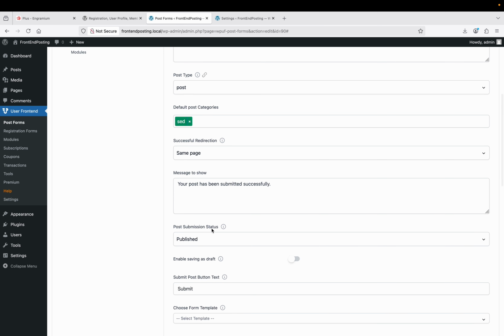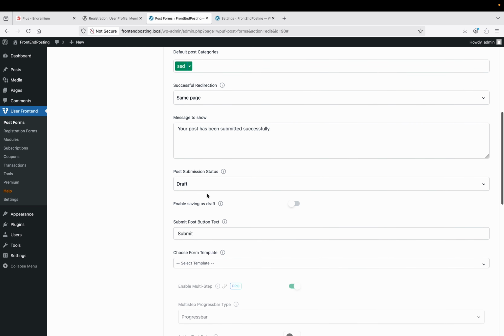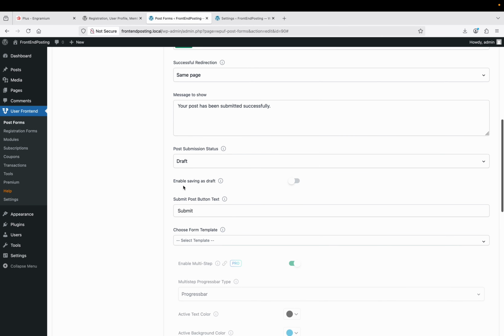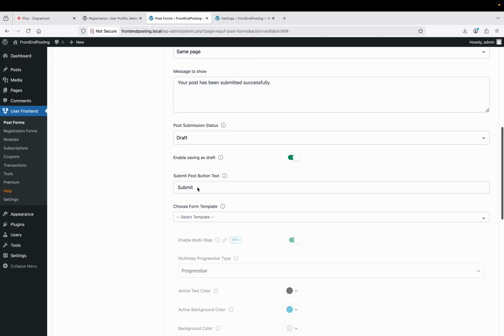Post submission status, which is published by default, but we will enable draft because when the guest submits a post, we would like to review that post first. After reviewing, if the post is aligning with our website, then we will hit publish. We will be enabling saving as draft. Let's enable this one. Submit post button text: submit your post here.